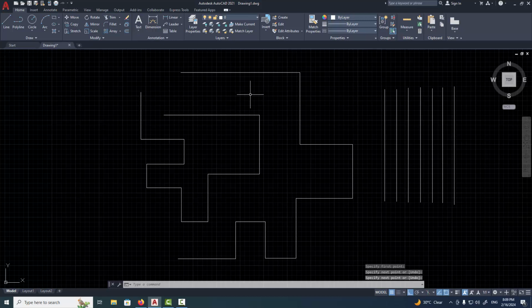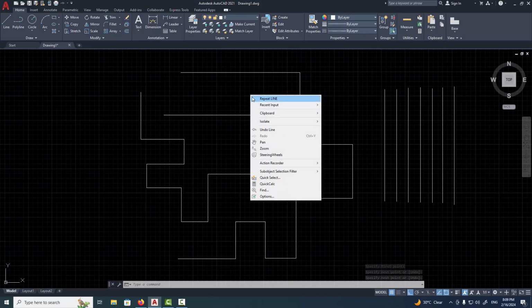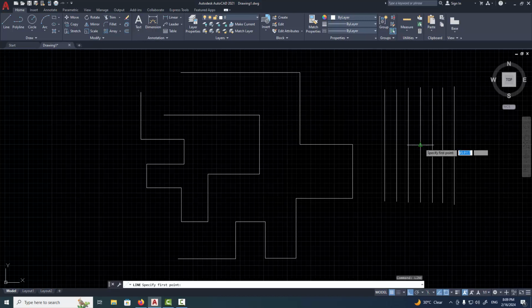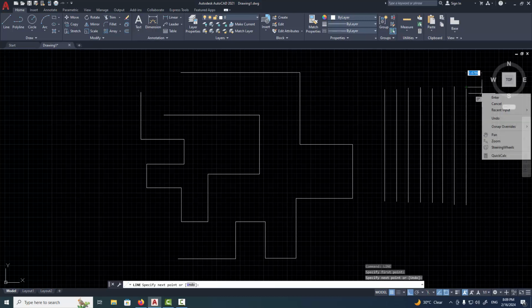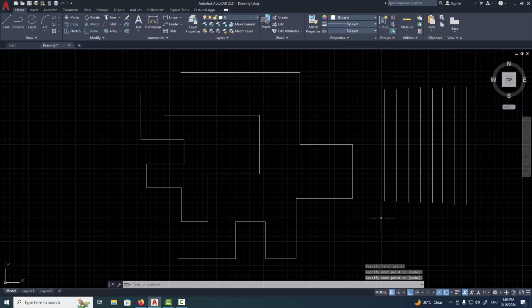Now another way, I can right click on my mouse and you will see that it says repeat line, which is the same as pressing enter or spacebar. So if I click, I will be able to repeat the command and draw a line again. And if I want to exit the command, right click and you will see it shows enter and cancel. So enter to exit the command.